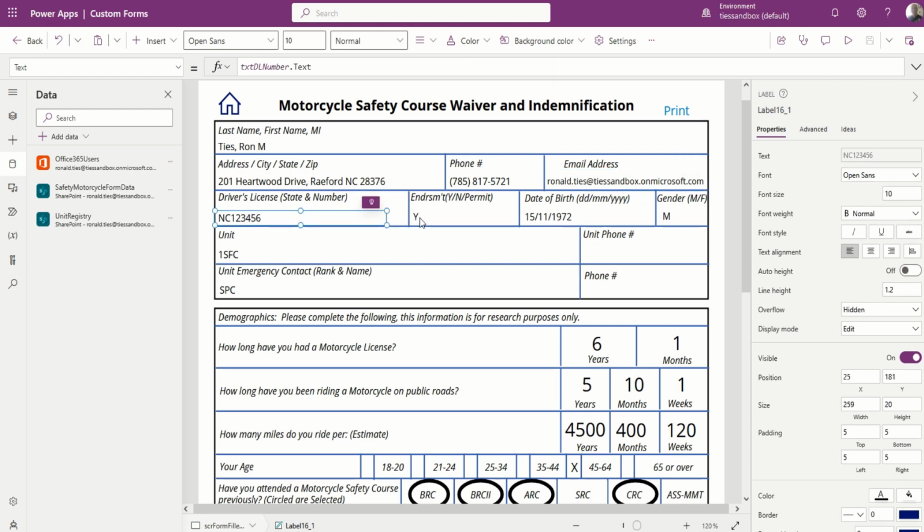Driver's license. Now, here's that thing I was telling you about earlier. The endorsement. It says if that drop down equals yes, put a Y. If the drop down equals no, put an N. Otherwise, put permit. That probably should have been a P, but it doesn't matter.